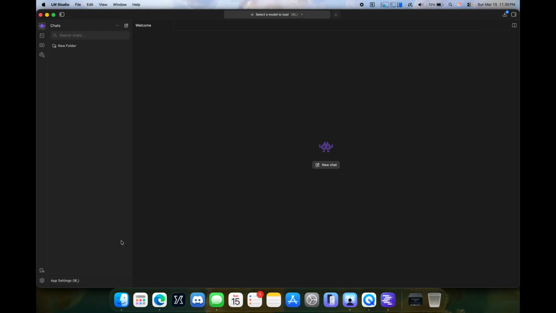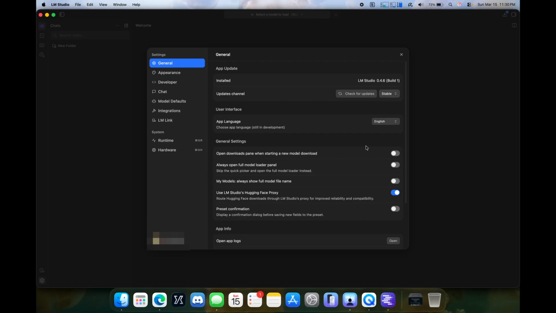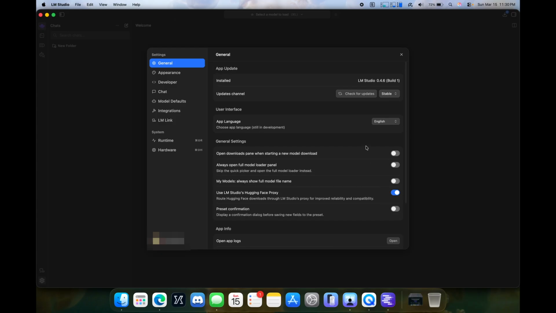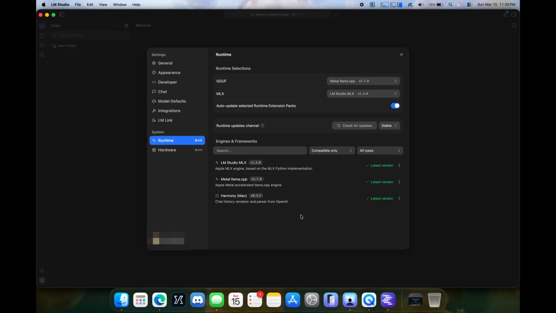Before you get started, I also recommend you go to the app settings here on the bottom left. Go through the settings and make sure you have it customized to your preference. There's nothing really important here other than in the runtime section. For Apple Silicon chips, that's M1, M2, M3, M4, and M5, you want to make sure you have the latest version of the LM Studio MLX runtime installed, the Metal Llama CPP, and the Harmony Mac runtime. If you are on a Windows or Linux machine, this will differ for you.